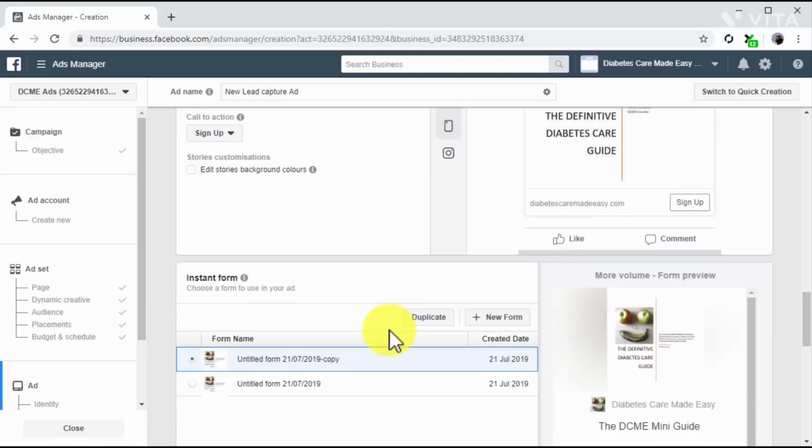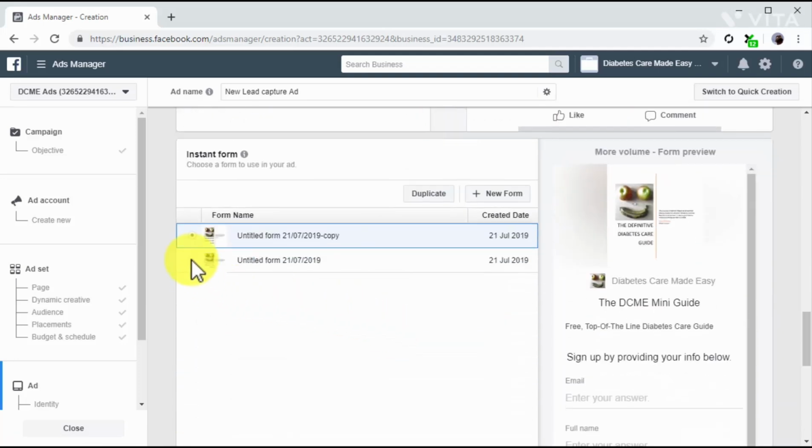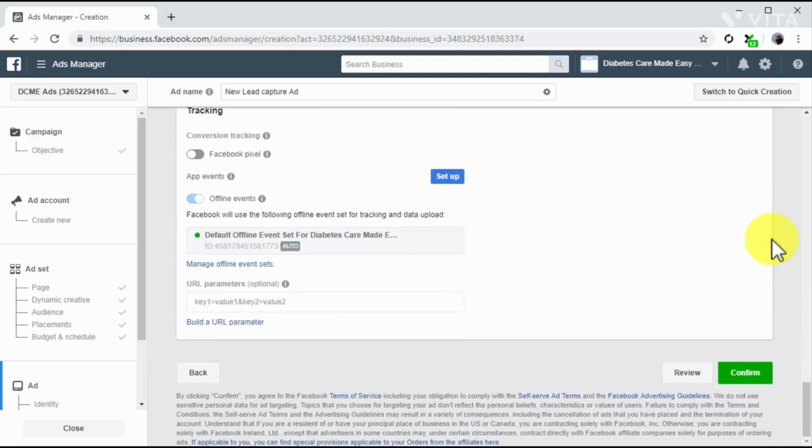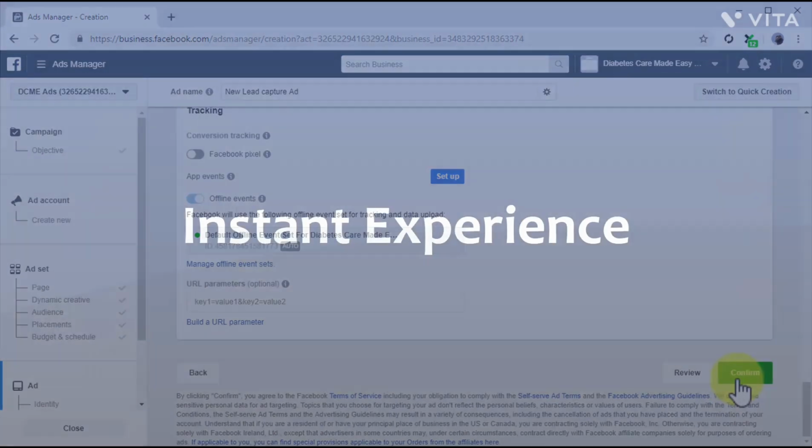Now move to the Instant Form section and select the lead form that you'll show to your custom audience. Review your ad setup, and then click on Confirm to launch the campaign.